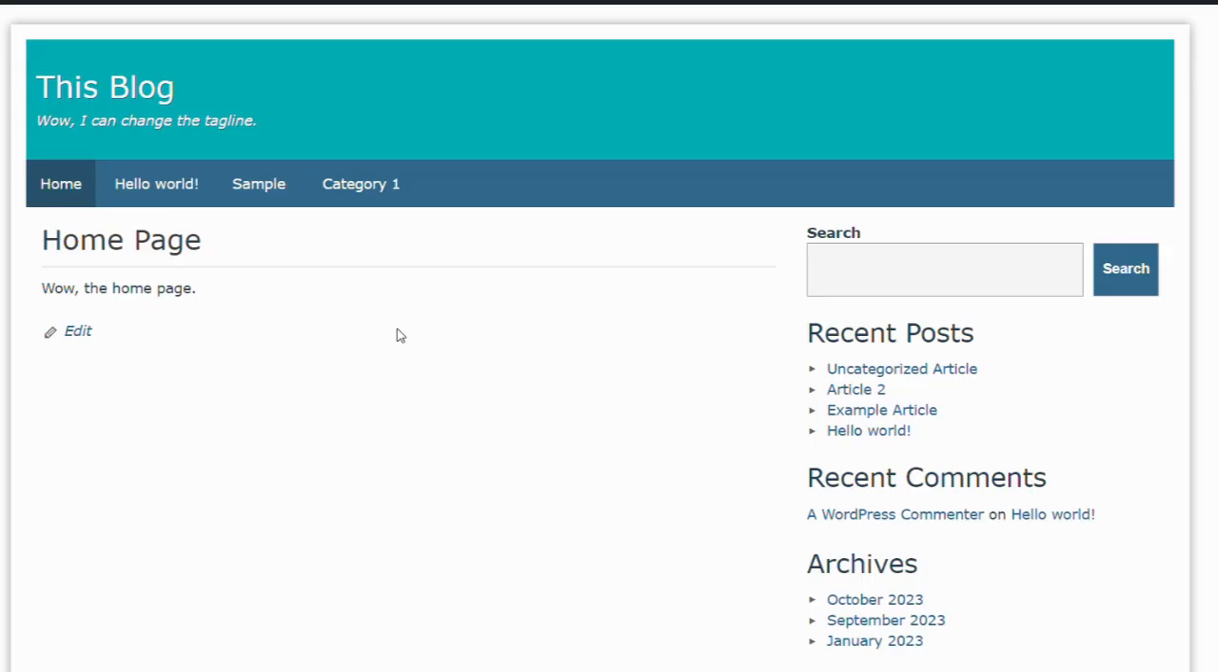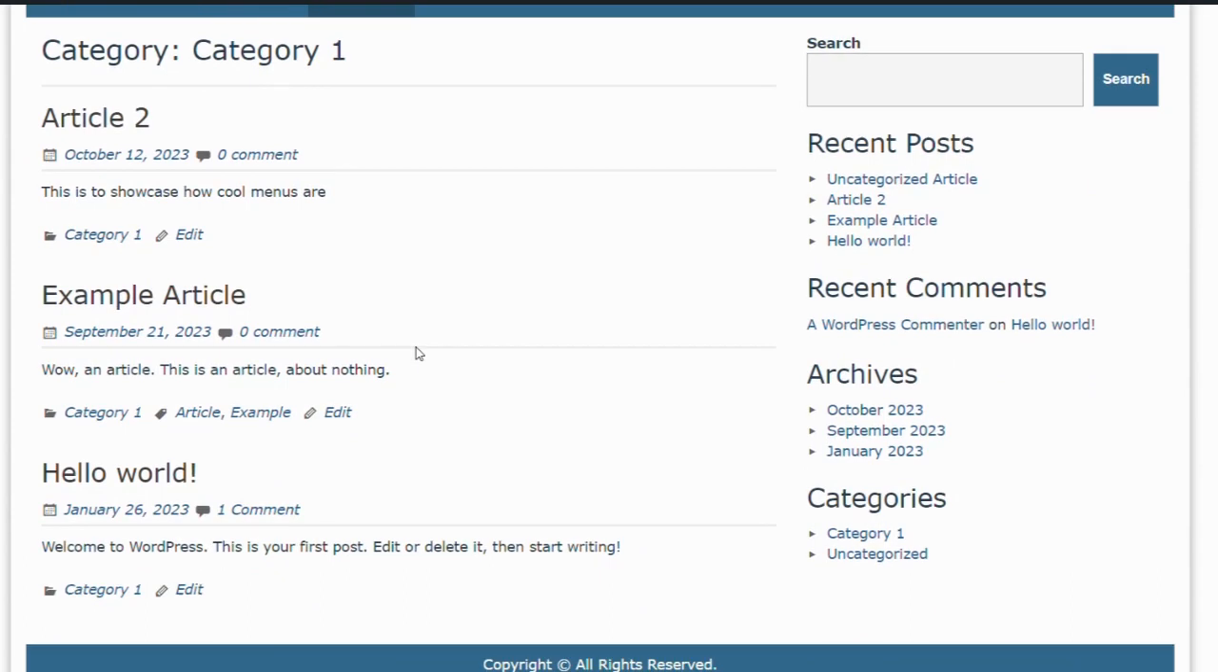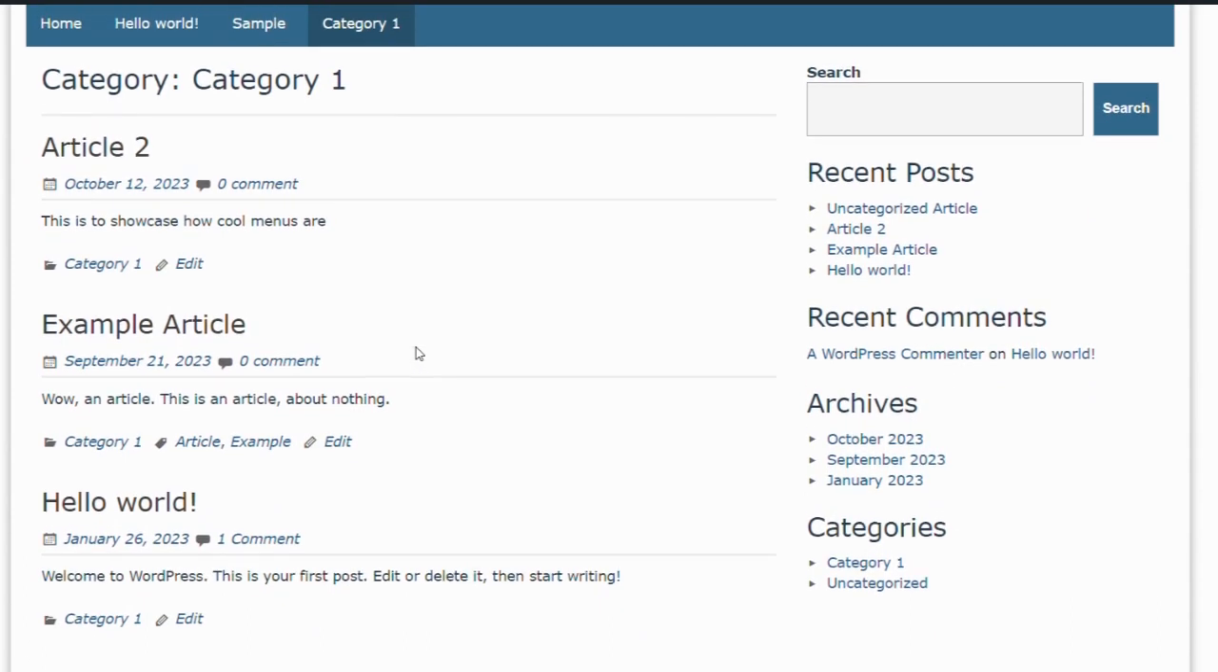Some other notes about menus. When you add a category or tag to a menu, the link will take your readers to an archive of all the posts on your site that use that category or tag. This can be a very useful feature for organizing your content when you're using posts to share your work.